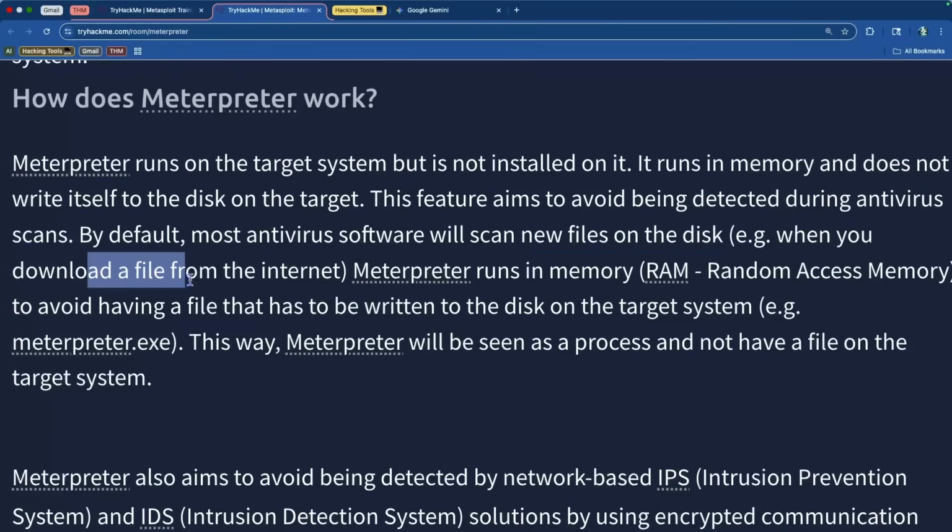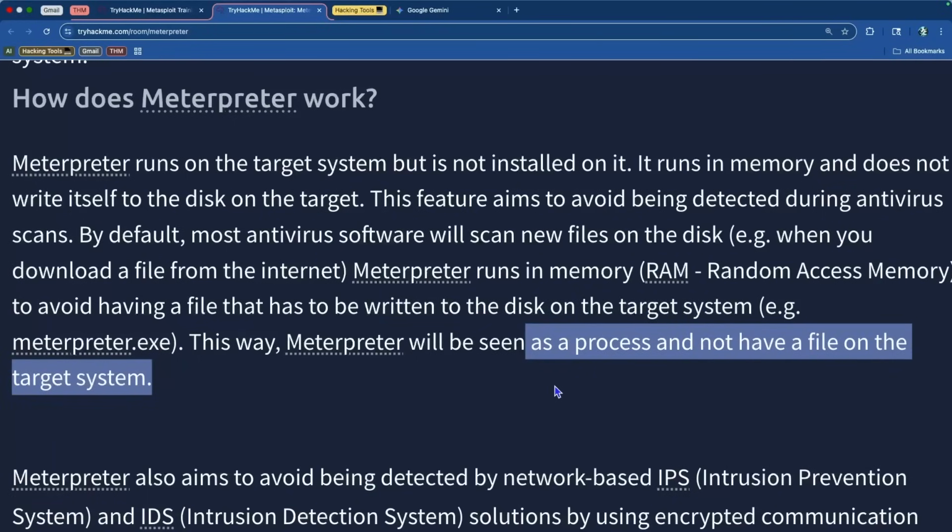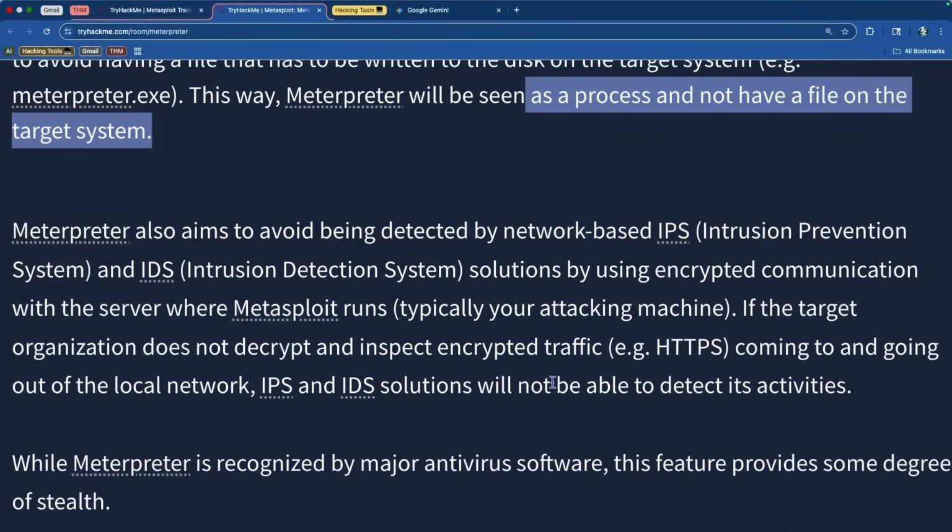So when you download a file from the internet, for example, and since Meterpreter runs in memory, being the random access memory, the RAM, it can potentially avoid having a file that has to be written onto the disk, and therefore it may be seen as a process and not have a file on the target system.